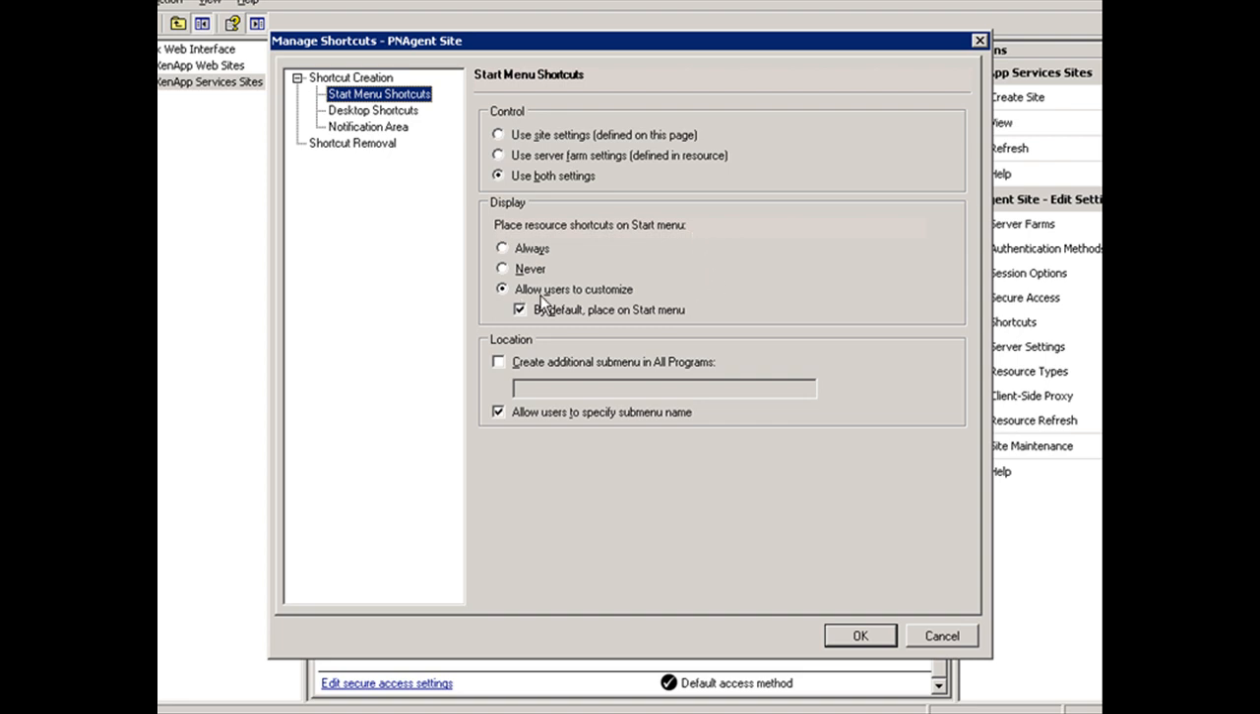In this case, we're allowing the user to customize it, and by default, it's on the start menu. You can set it to never, and the user won't be able to customize it, or you can set it to always.